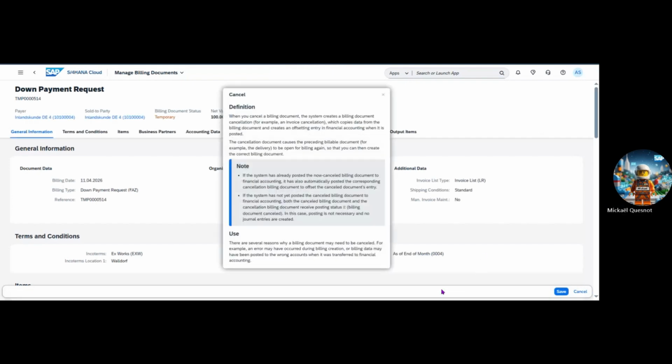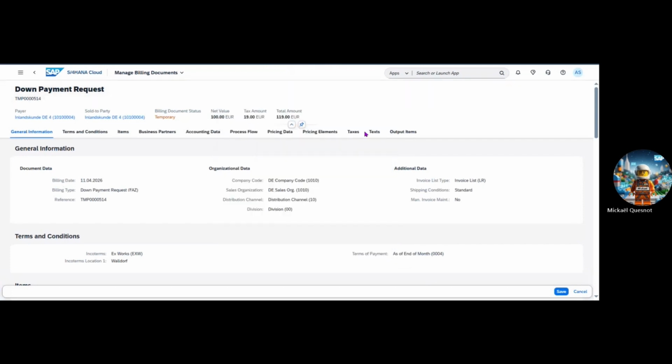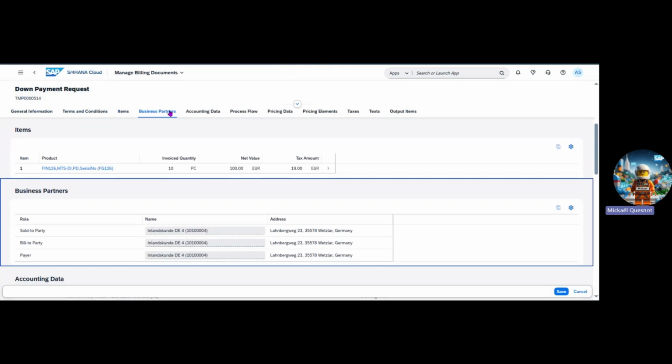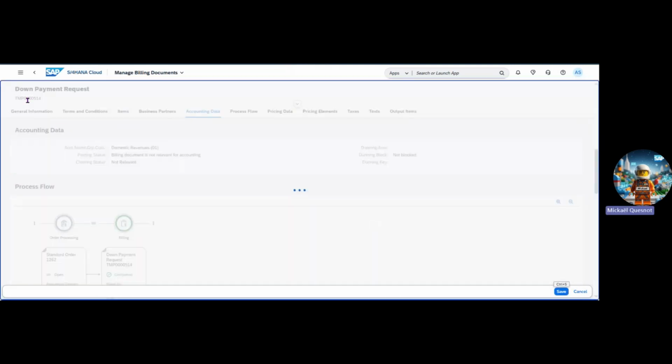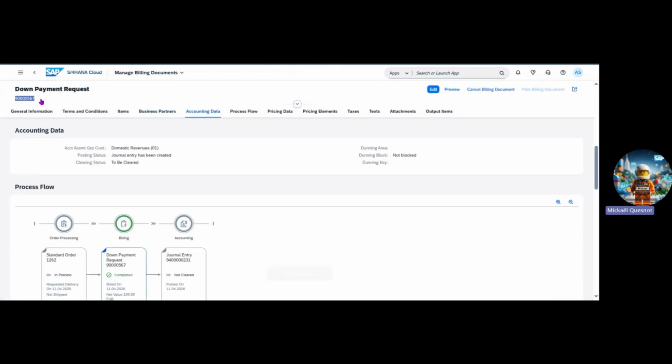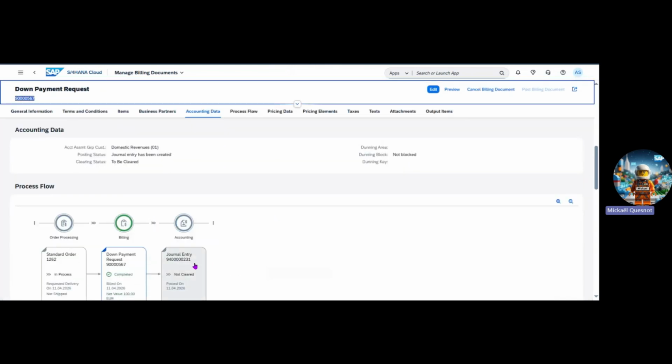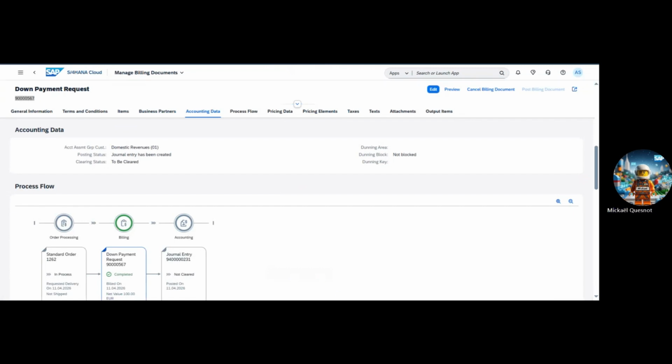So on the billing document screen, check and choose save. The draft billing document with ID TMP will turn into a saved billing document with the final ID. So you see right now TMP, I check the information, item, document, accounting, etc. And I click on save. So you check TMP, and right now you have a final down payment request with the journal entry. Okay.